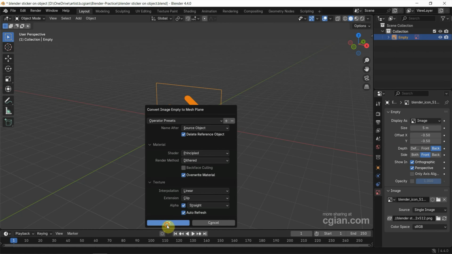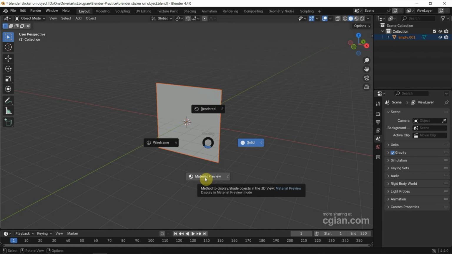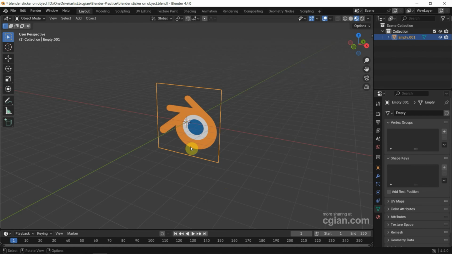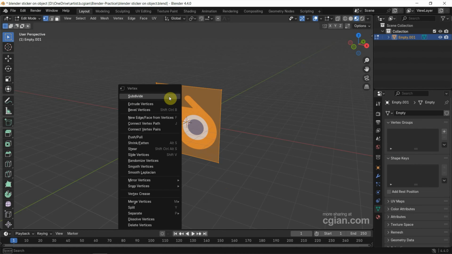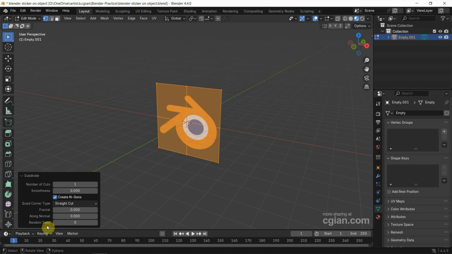So I press OK. If we want to preview this texture, we can press Z, and then we can change to material preview. And then if we want to make it a sticker to stick on an object, make sure that we have enough faces. So I select the plane and then go to edit mode, and then I right click and just subdivide to add more faces. I set the number of cuts to 10 to add faces.